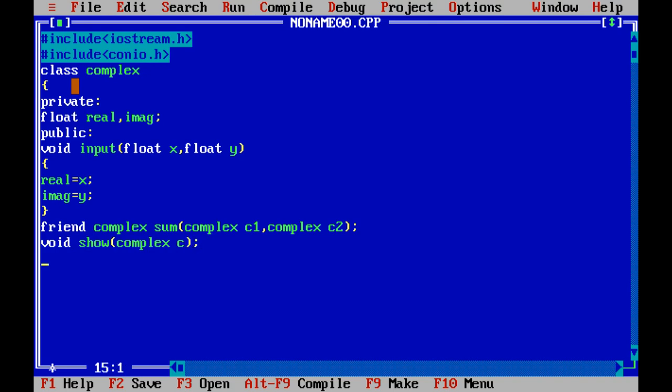Okay, I am not defining these two functions in class itself. Out of the class I want to define. So here first one, I need to define the friend function sum. So the return type of the friend function is complex, and the name of the friend function is sum, and the arguments are complex c1 comma complex c2. Okay, now write the definition.